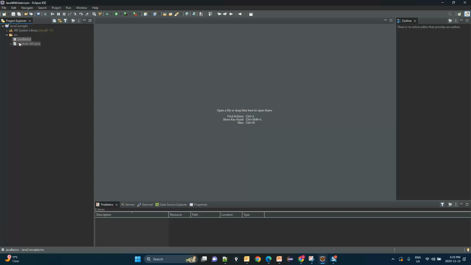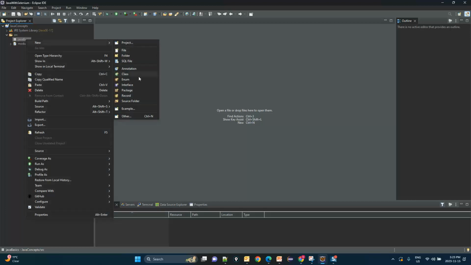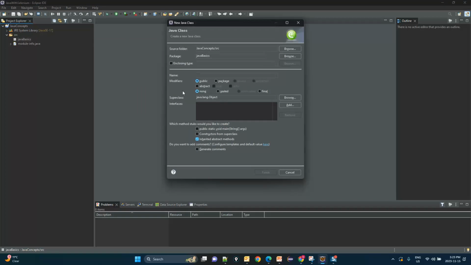Now under this package, I would like to create some class, which is for writing some Java code. So right click on this, new, and here there would be an option called class. Click on class. So here you need to give the name of the class. So always better to give the name of the class starting with uppercase. If you give with lowercase, it will throw you a warning.